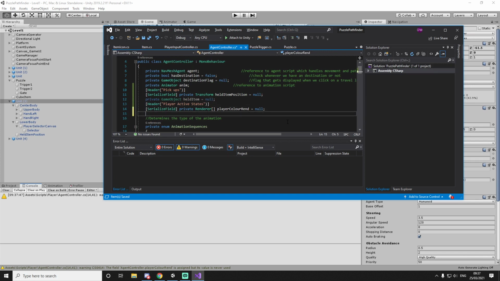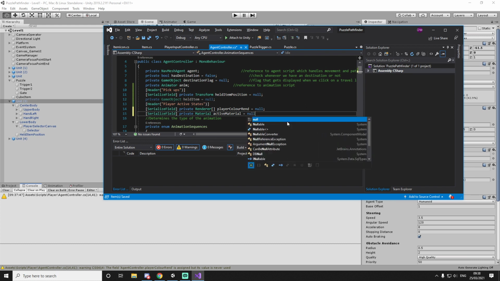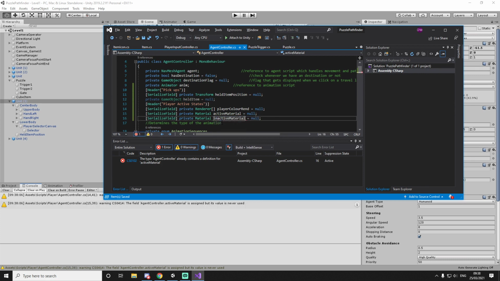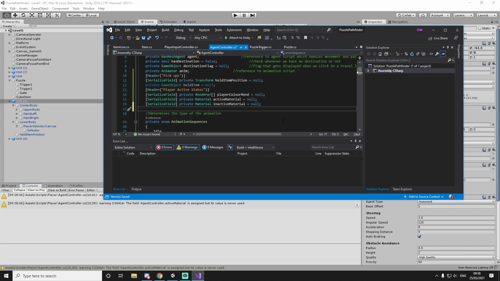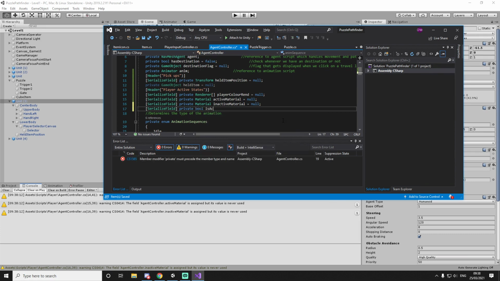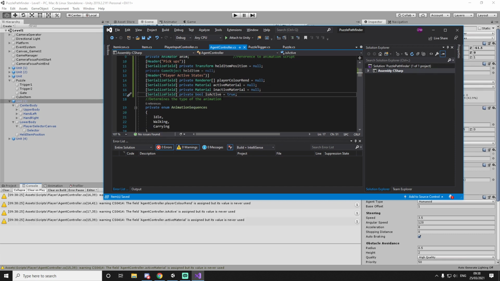Now that we have this, we need to change between two sets of different materials. So let's make a private material and call this the active material. Then make another material, which is going to be our inactive material. To flick between them as an on and off state, we're going to create a boolean, which we can assign in the inspector, called is active. We're going to set it to true by default, but we'll be changing it per specific object in the inspector, like so.